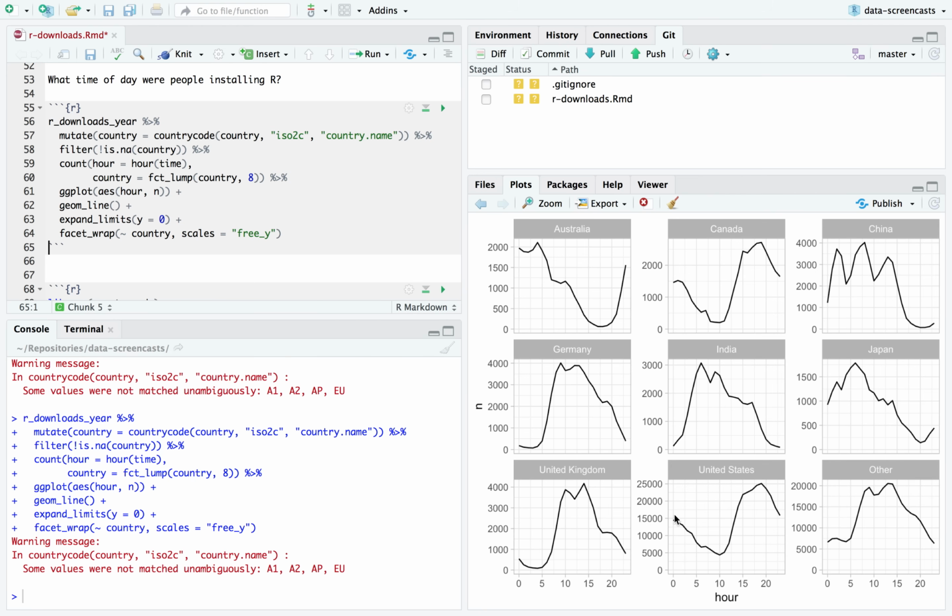The U.S., notice the dip isn't as deep because it covers at least 3 time zones, 4 more if you count Hawaii and Alaska, and as a result, it's spread out, like when some people are waking up, others are going to sleep. And other, of course, is spread out all over the world. So we see some trends, and that gives us a feel for installations.